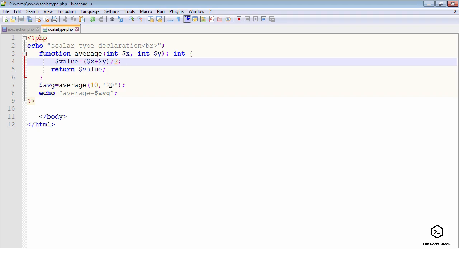Let us see. So even after changing the second argument to string, the same result is displayed. So that is called the coercive mode of scalar type declaration.